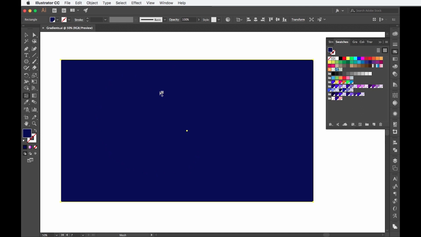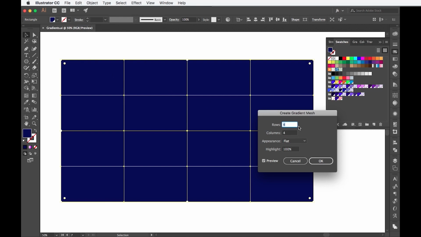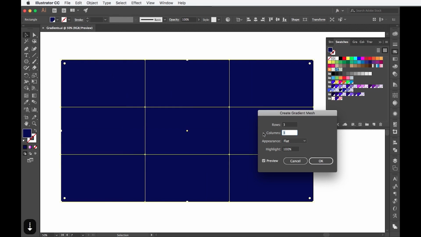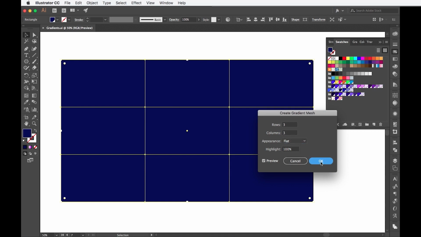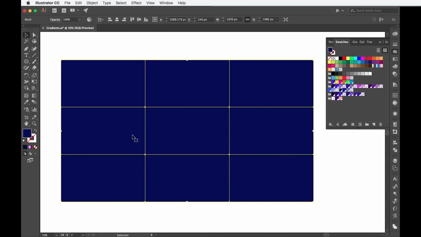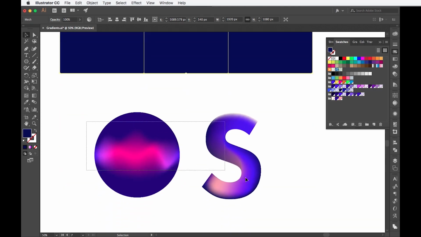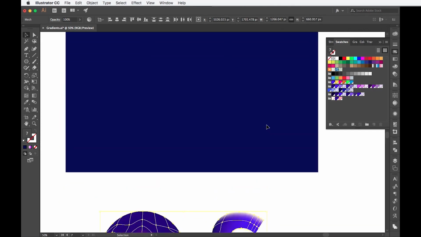If you want to create an even mesh, you can also do it automatically. To do this, select your object with the Selection tool, go to the menu Object, and select Create Gradient Mesh. In this menu, tick Preview to see the changes, and set the number of rows and columns. Then select Appearance. I will pick Flat, as I don't want to have any automatic highlights which are created using the other two options here. Click OK to generate Gradient Mesh. Gradient meshes can be generated within any shape, so remember that you are not limited to basic geometric shapes.